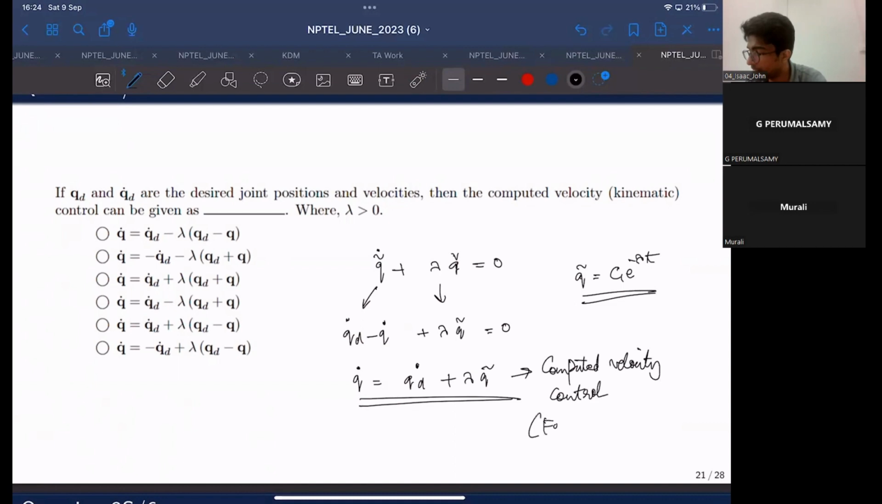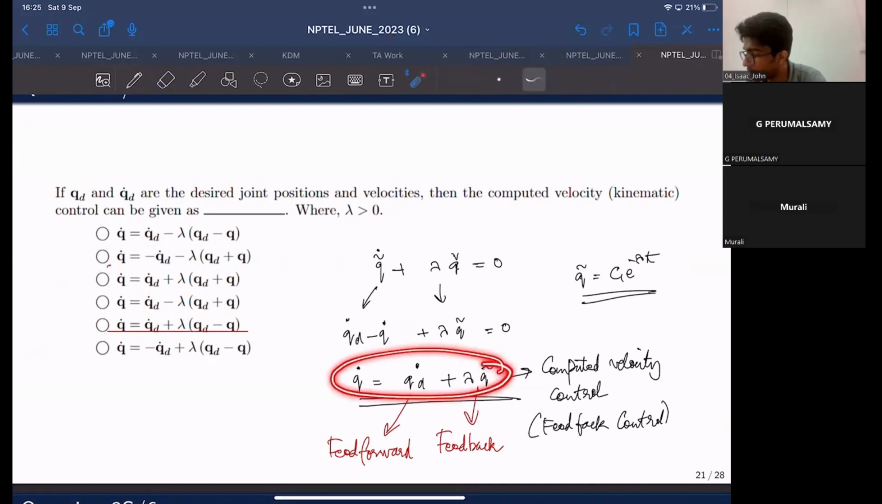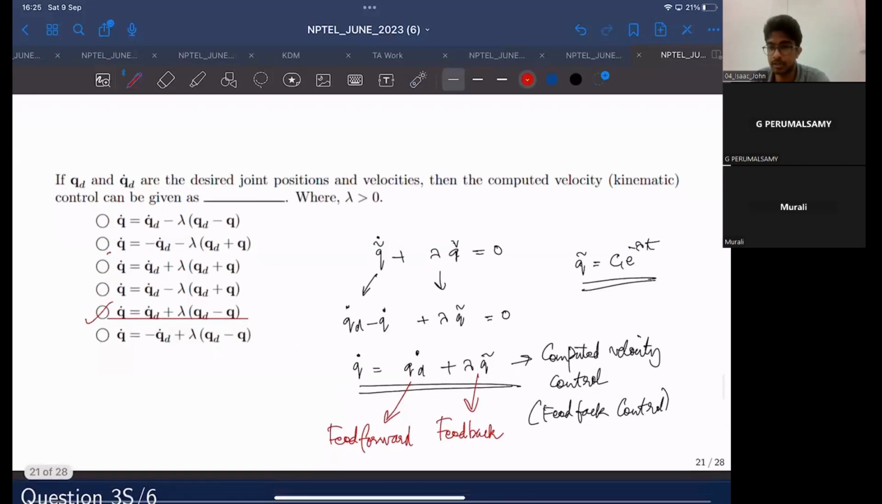Right? This is also a feedback control, out of which this is the feed forward term, and this is the feedback term. So I suppose the correct answer is option 3, right? I'm getting it as option 5. Yes, it's option 5. Yes, correct, because from here we know q tilde is q desired minus q. So option 5 is indeed the correct answer.